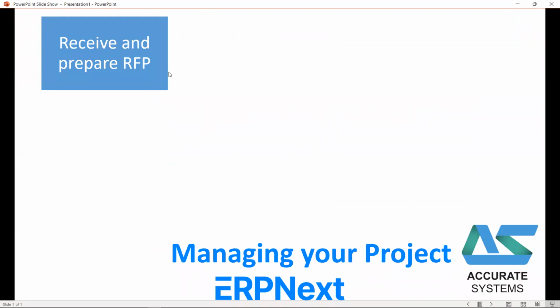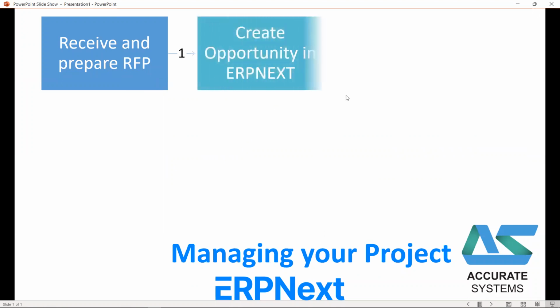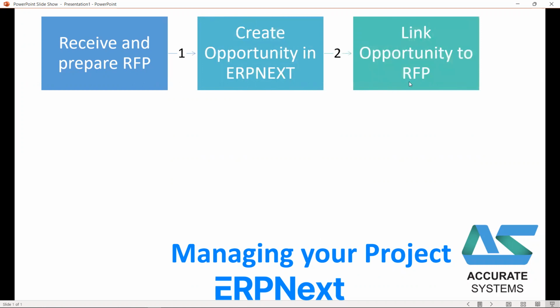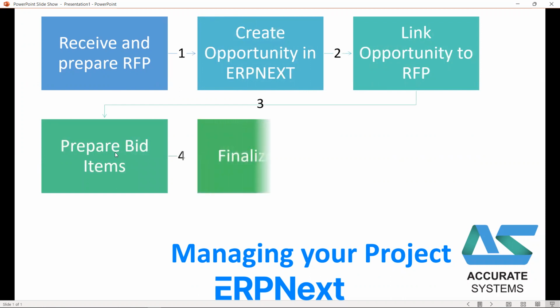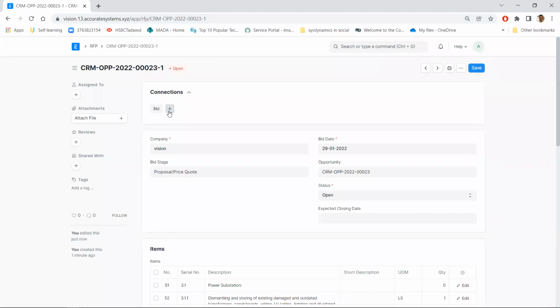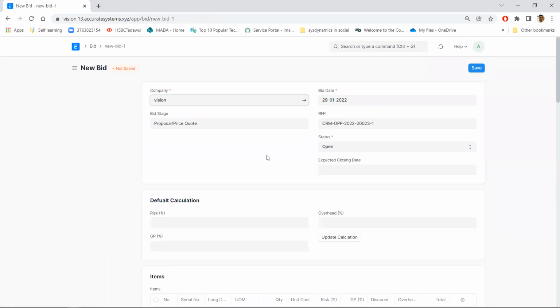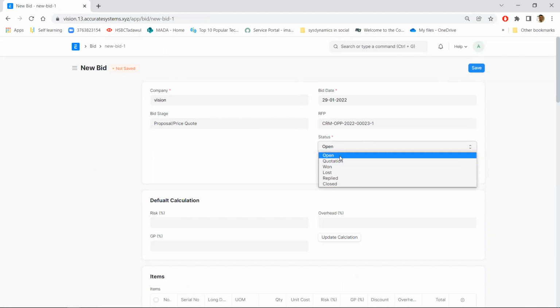So now we received the RFP, we prepared it, we created the opportunity, and we linked the opportunity to the RFP, and we uploaded the items. Now we are preparing the bid. Okay, when I create the bid in the system, you can see now the details of the bid come from the RFP document. Its status has multiple options: either I'm still building it, I'm submitting it, or eventually, for example, I will win this bid.